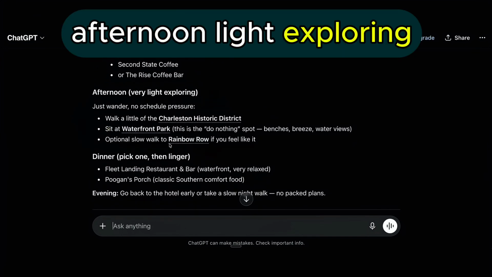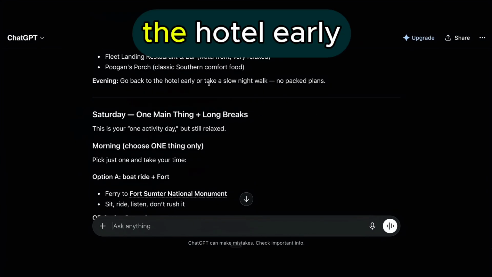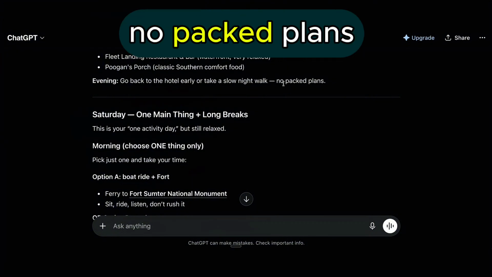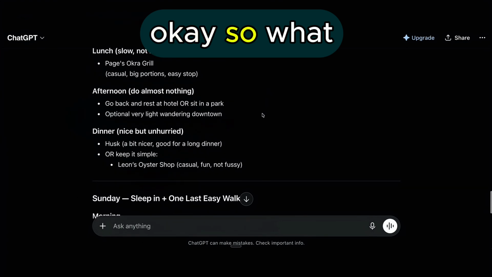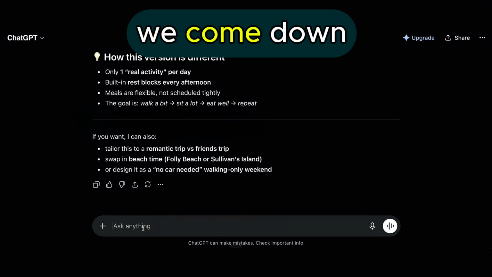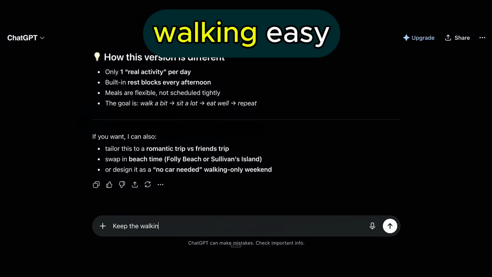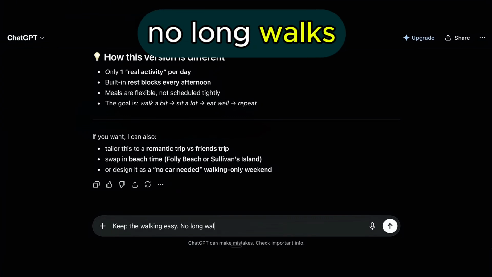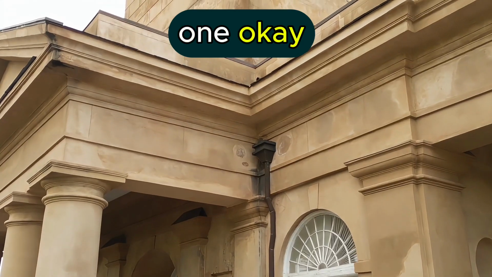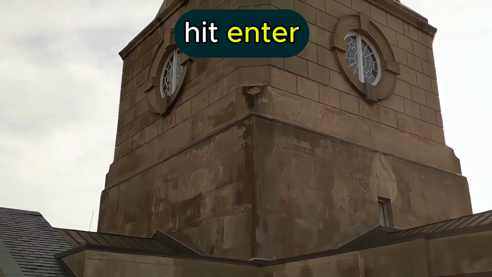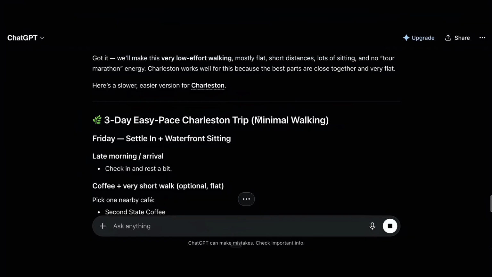Something in the afternoon, light exploring, just dinner and then linger, go back to the hotel early or take a slow night walk, no packed plans. Maybe your knees aren't what they used to be, okay? So what we'd do is we'd come down here into the box where we type and we'd just type, keep the walking easy. No long walks or lots of stairs. That's a good one, okay? And then you hit enter. And then it readjusts the plan.